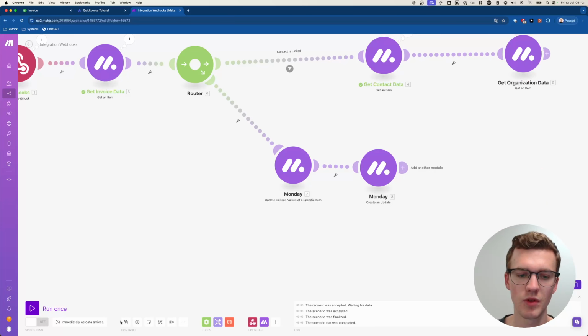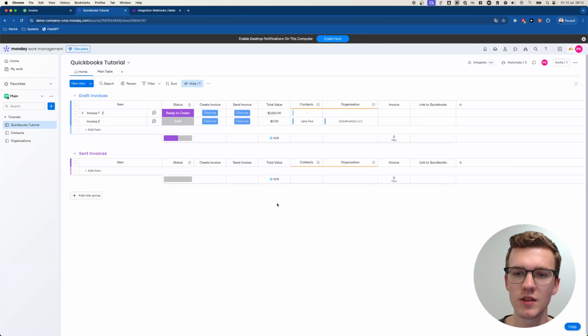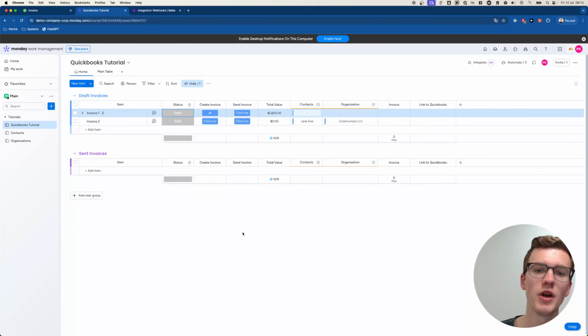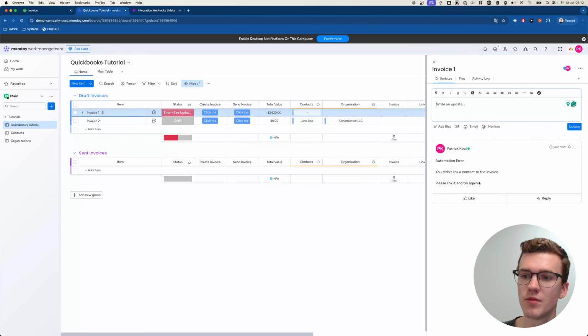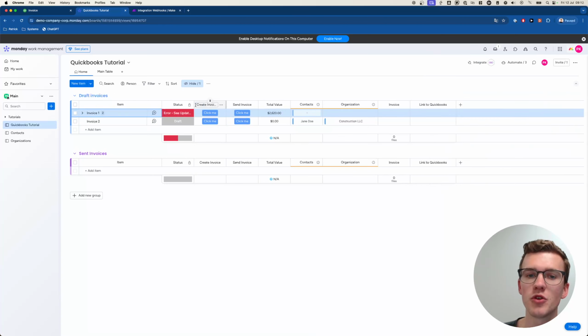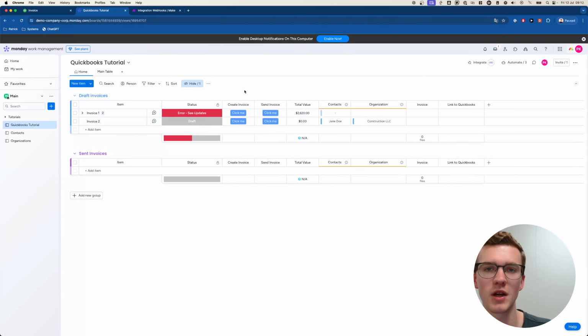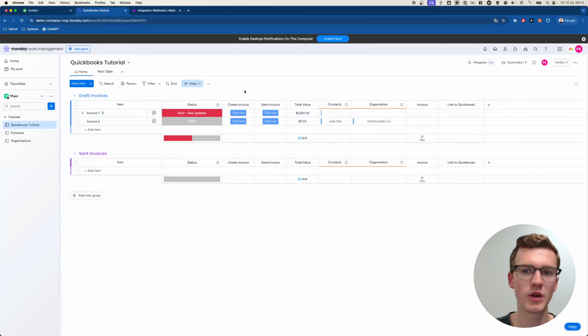So now what you'll see if we run it, and there's no person linked, so let's not link anyone. And I click create invoice, it will say ready to create, and then it will return an error. And that error will be seen here. So as you can see here, automation error, you didn't link a contact to the invoice. Please link it and try again. Well, this is very easy for your team to see. They instantly get feedback from the automation rather than going into Make, figuring out what went wrong, figuring out why things didn't work. So I would highly recommend working with error labels like this.